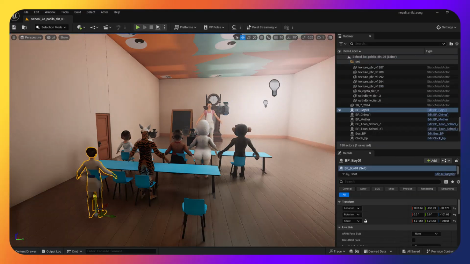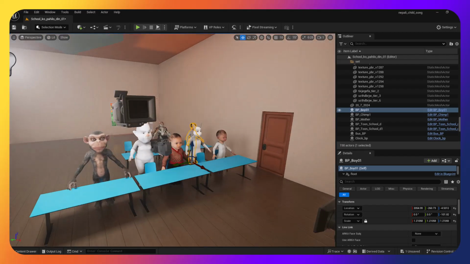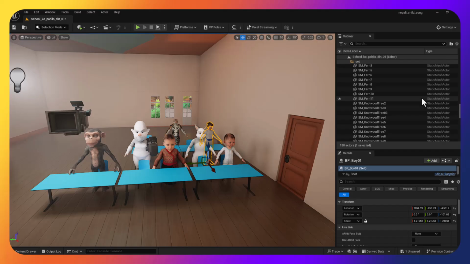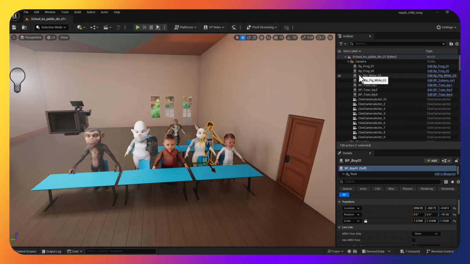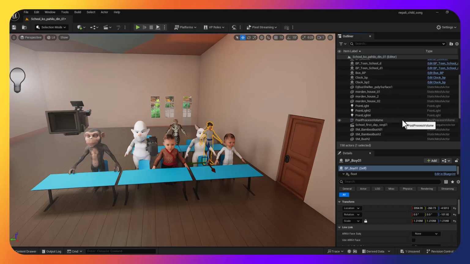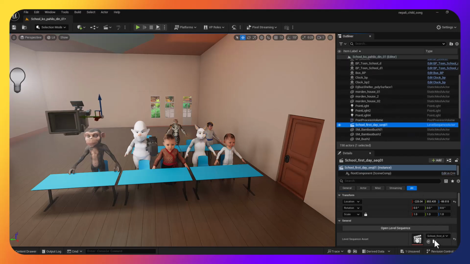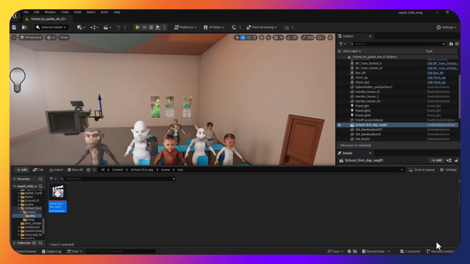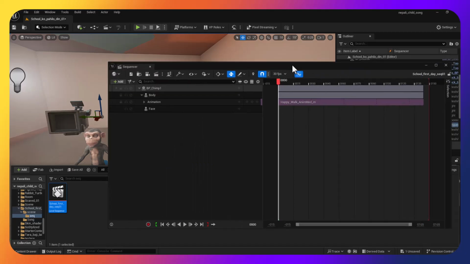So put this guy over here. Now what I'm going to do is, I believe I have got all the animations and everything. So what I want is a sequencer. Okay, school first day. Go to the sequencer, open the sequencer. I've got the sequencer. Okay, so it's a chimp BP.